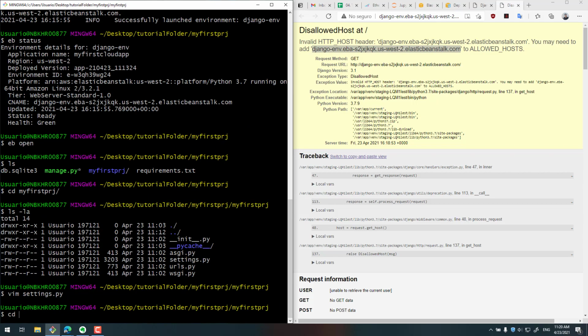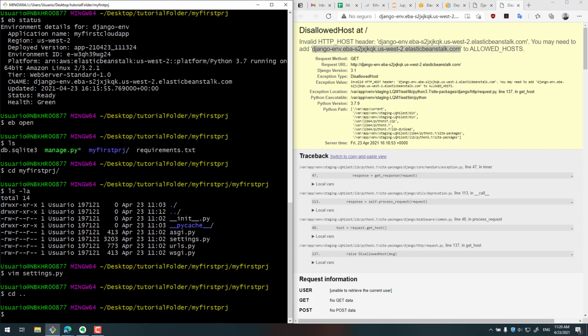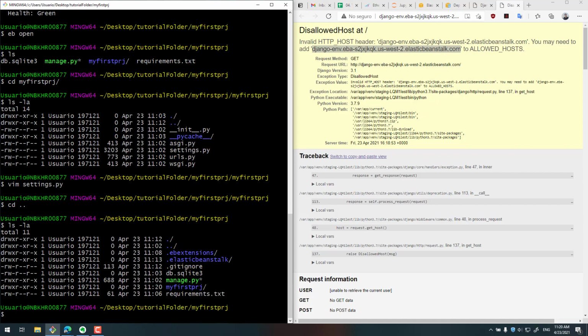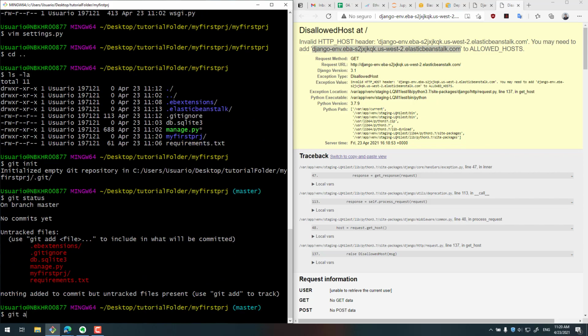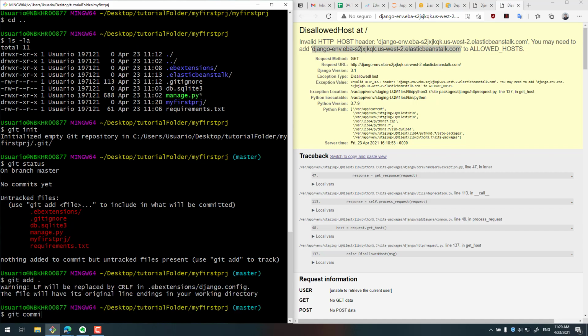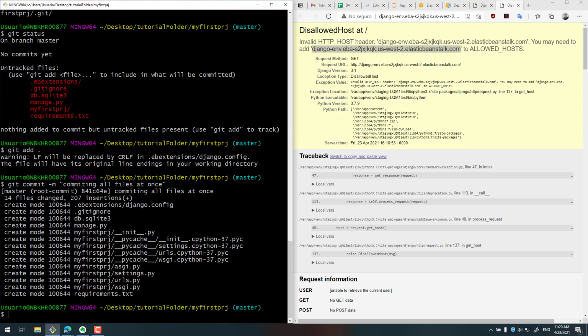I'm sorry, one moment. I'm going to go back. I think it's a good practice to create your version control. So let's do a git init and git status and git add everything that we have created. And let's do a commit -m, committing all files once. All right, and it's done.